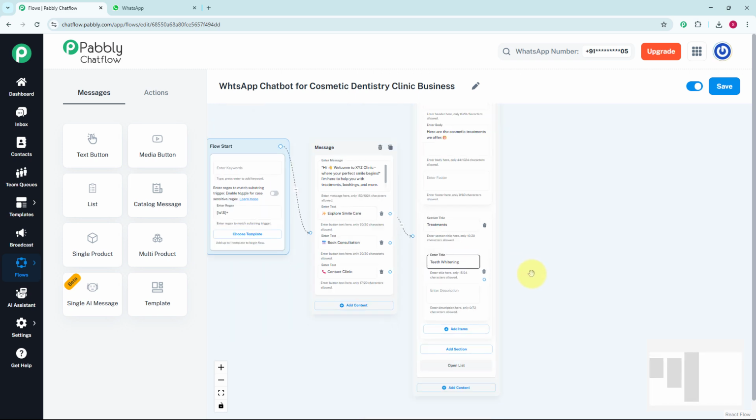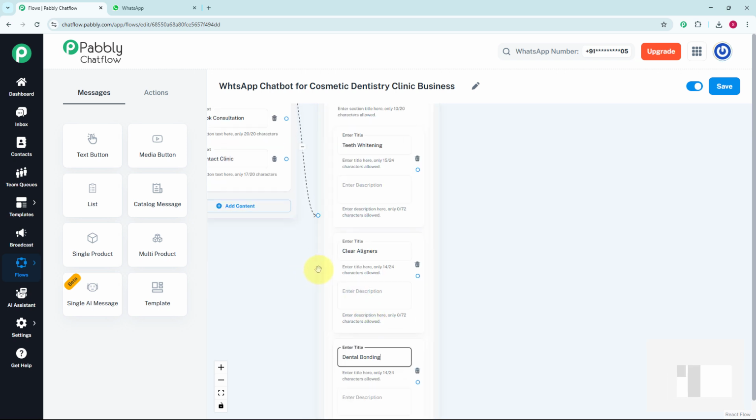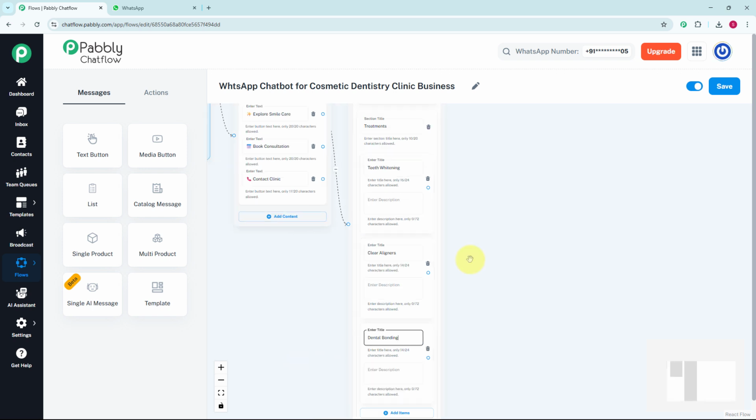Now I am going to add some more items likewise. So just click on add item and enter the text of your other item. Here you can see I have added two more items to my list, that is clear aligners and dental bonding. So you can add many more items likewise.